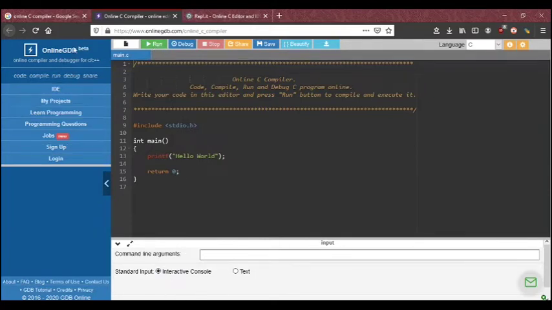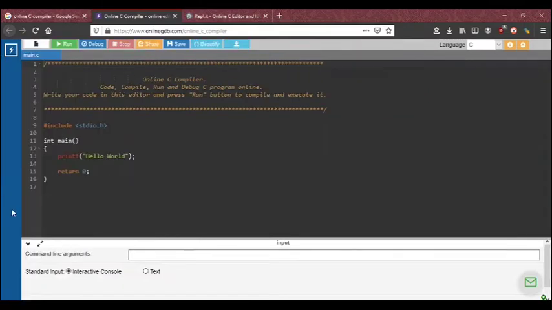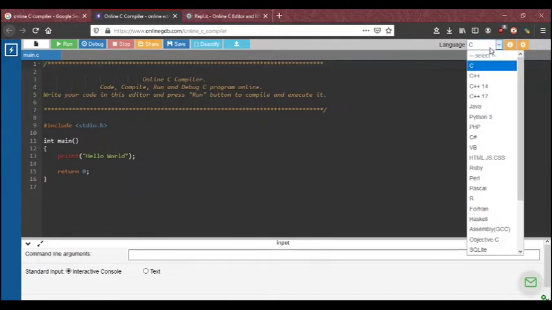Okay. So we have a small block here. This block will help us go to other links in the site. So we just click this arrow so that the block is gone. One thing you have to make sure of is, if you see, there are a lot of options here. The language is written here. Make sure that you are selecting C language.